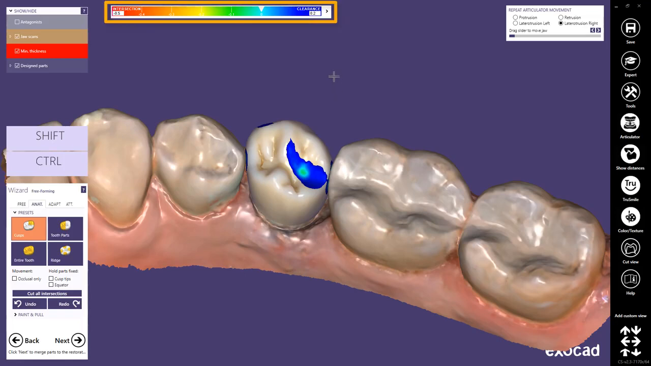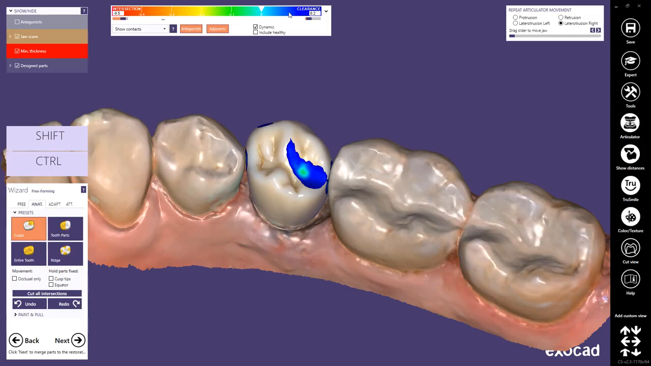The Show Distances window shows the automatic distance colouring between opposing or adjacent teeth and emphasises where there are intersections and where there is clearance between the selected objects. The checkbox Dynamic appears when the auto-articulator movement was simulated. You can also edit the tooth shape with free-forming tools.